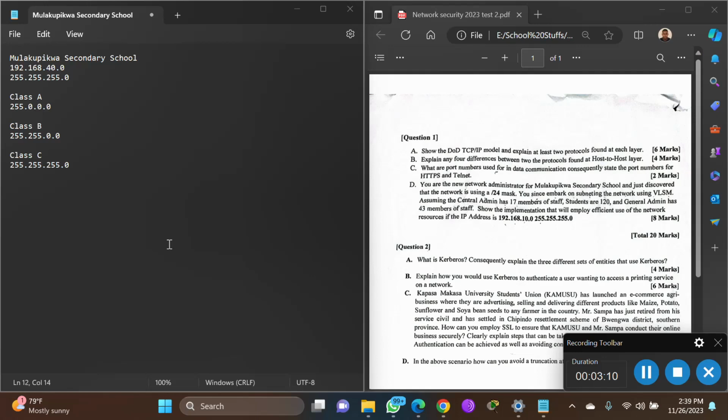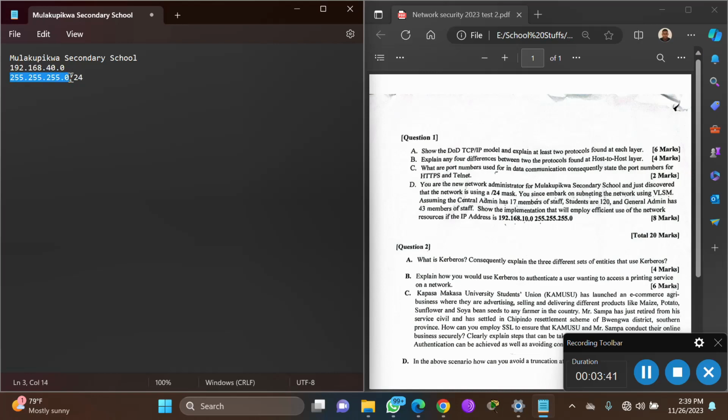So now let's try to explain a few things. As you can see, if you are given a subnet mask which has .0 at the end, it means it's /24. So what is a slash, how do we know, and what is a mask? Basically a subnet mask is a format or a way you can represent an IP address.